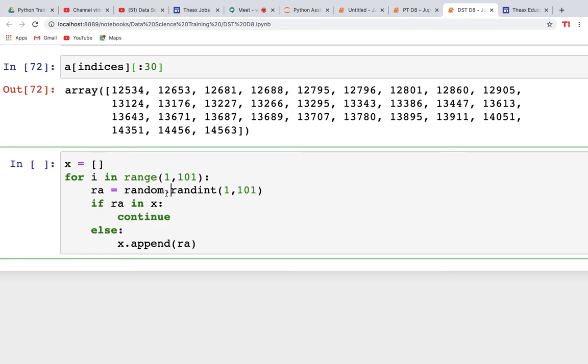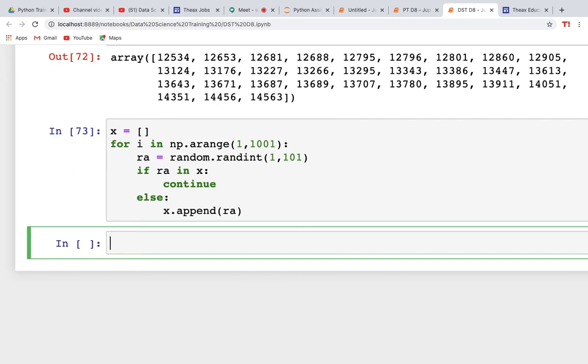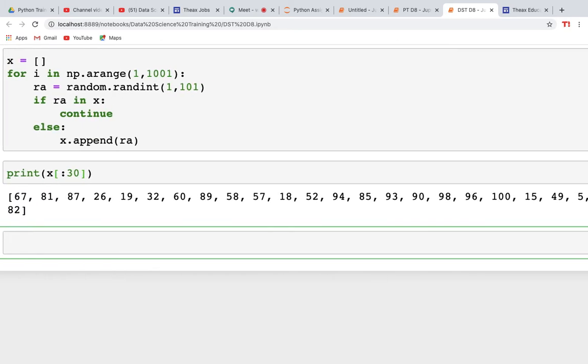So random dot random of some numbers, and you can take a range of np dot arange, 1001 random numbers between these, and append this to the a. Let's run this. So if we come to see the sum of the numbers, these are the random values.